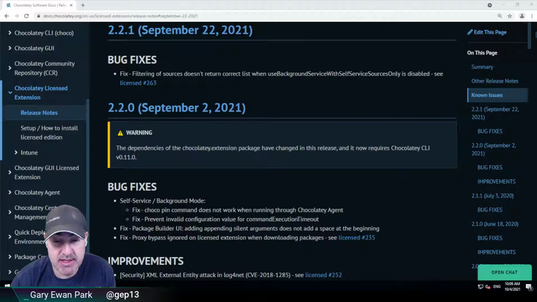Hello, in this short video, I want to look at what we included within the 2.2.1 release of the Chocolatey license extension. So up here in the release notes, we'll see that we added a bug fix into 2.2.1, which is specifically around the filtering of sources that is now available within Chocolatey license extension.